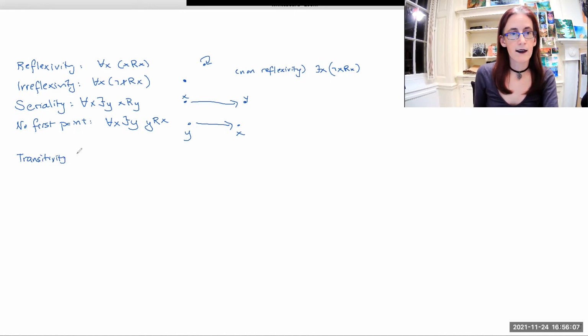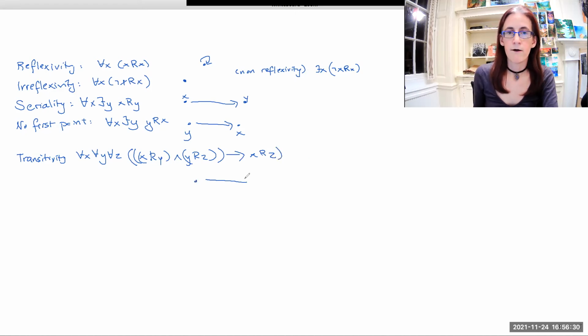Another very popular frame condition is transitivity. Transitivity says that for every X, every Y, and every Z, if X sees Y, and Y sees Z, let me make sure I've got my parentheticals right, then X also sees Z. So if we have something that looks like this, then we've also got an arrow from here to here.